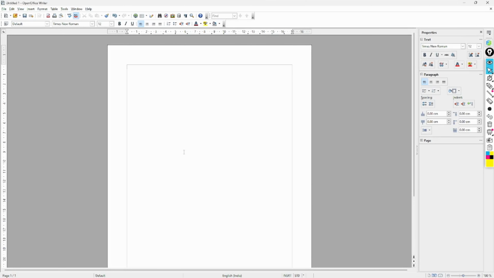Welcome back, students. Today we are going to see how we can merge a cell, split a cell, and how we can insert a new row in a table also. First I will create a table.